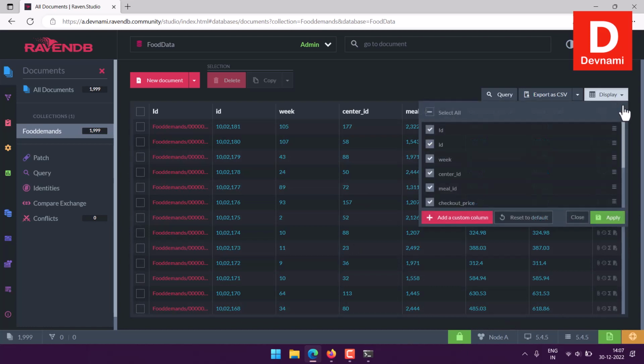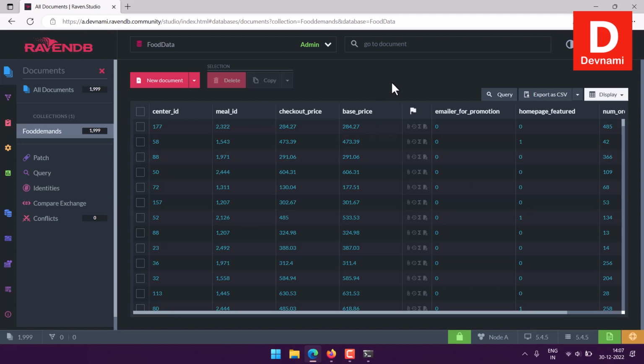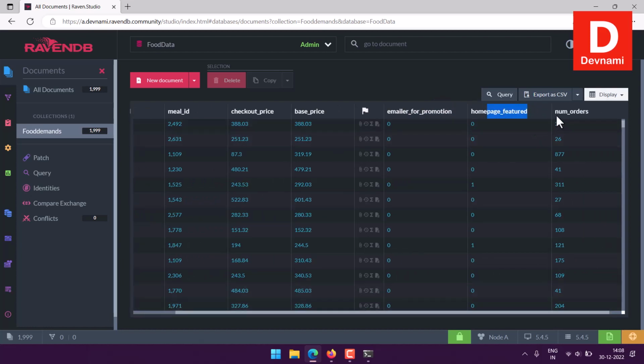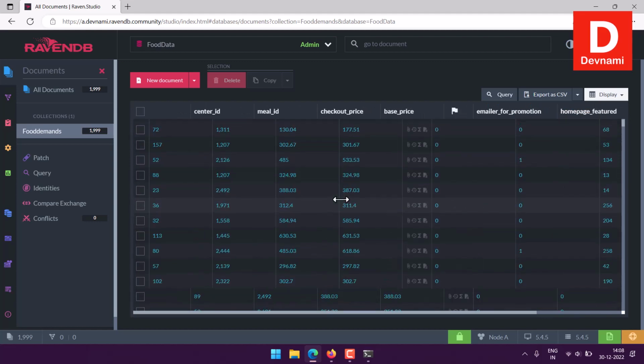Here is a display option that you get to choose what to show. Let's say if you choose to remove these two and go to these options, right? Let's say I don't want to see that and want to see only the database related view, I can do so, right? So only the data from the document is now here to view. If you want all the system generated as well as the imported data view, you can see that in the document as well. So here you can see the center ID, meal ID, checkout price, base price, then email for promotion, then homepage featured, then num orders. So this is what you can see here.